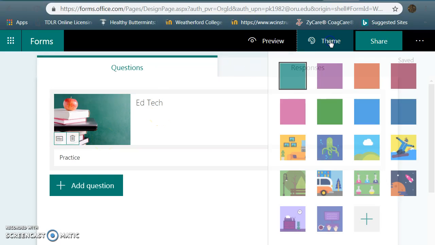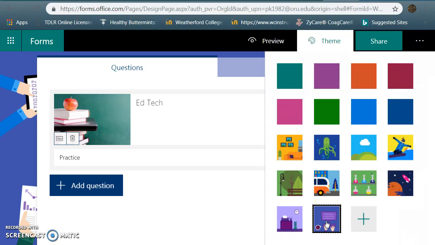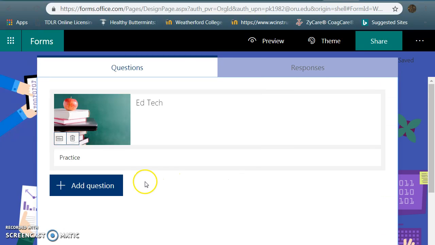Additionally, we can choose a theme, and Microsoft has these skins, I think they're called. That's what my kid calls them. So we'll just pick one here, and now you have a theme, so it doesn't look so boring. Okay, but on to the meat. So we're going to add a question.